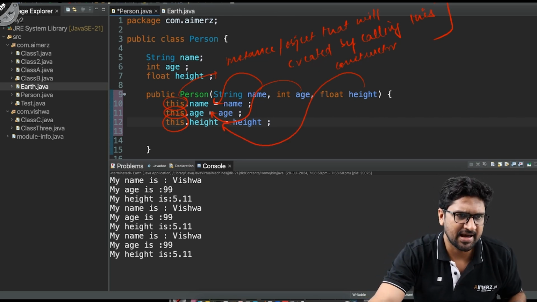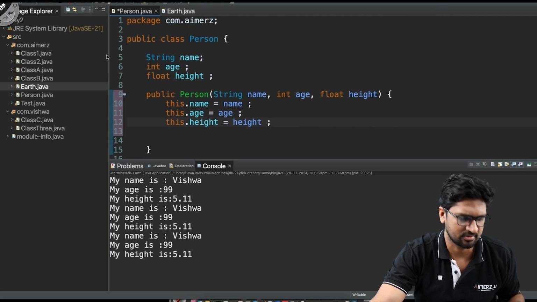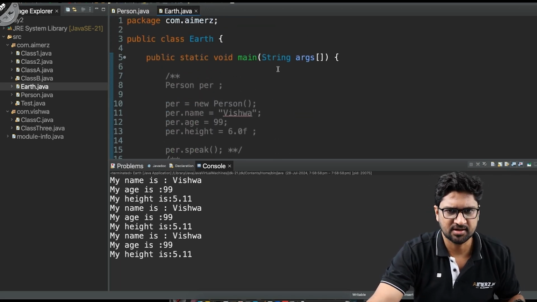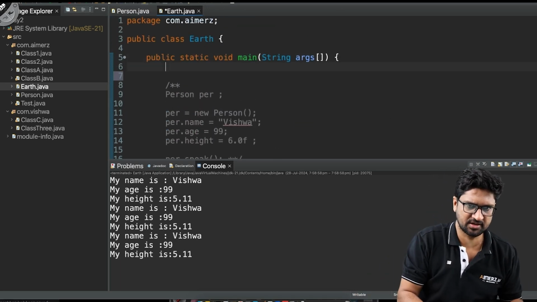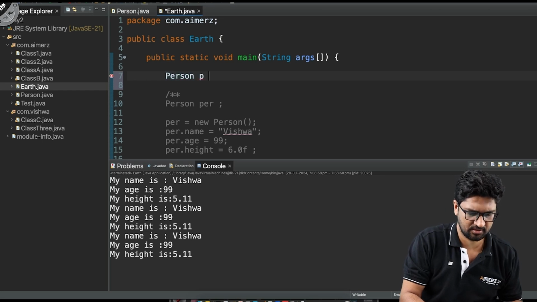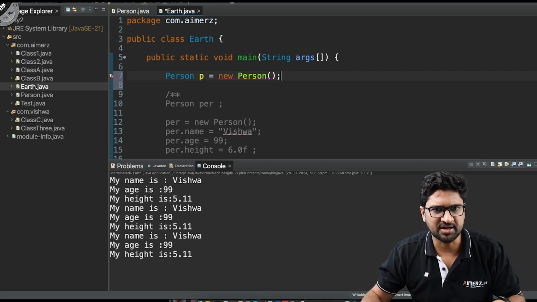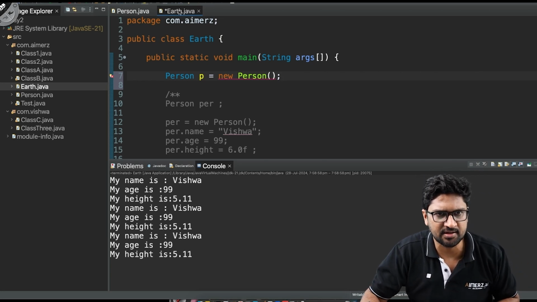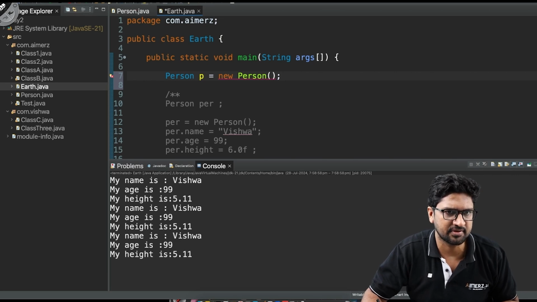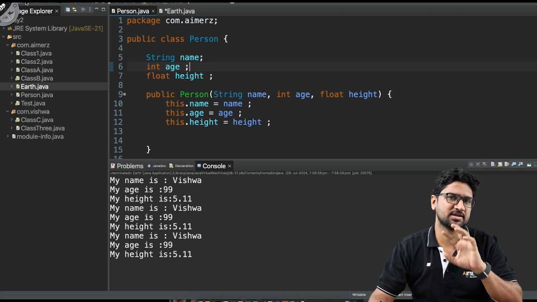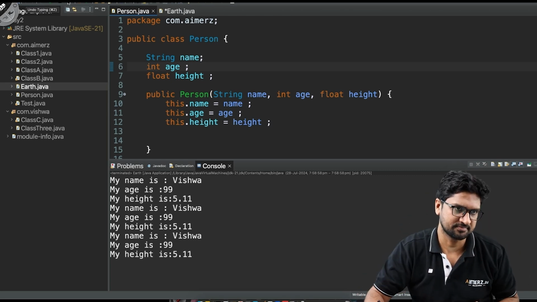So now once we have this, let me save this. Let me move to the earth class. Now in the earth class right now, if I try to do something like person p equals new person, it has started giving me an error. Some time back I told you that every class that you have has a default constructor, but that is only true till the time you have not defined one yourself.